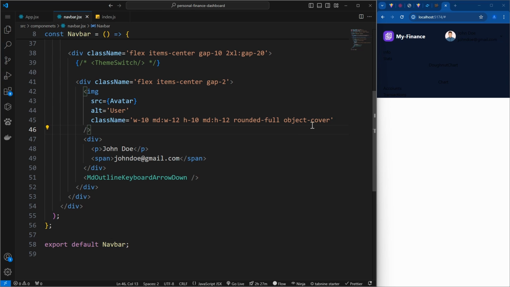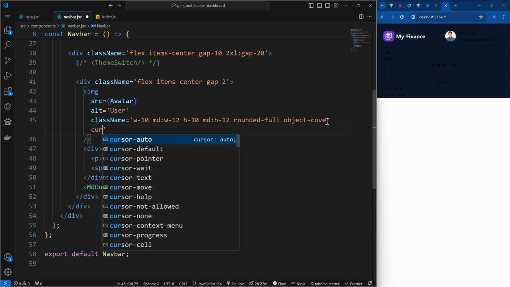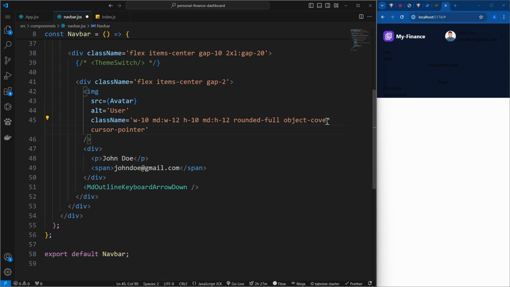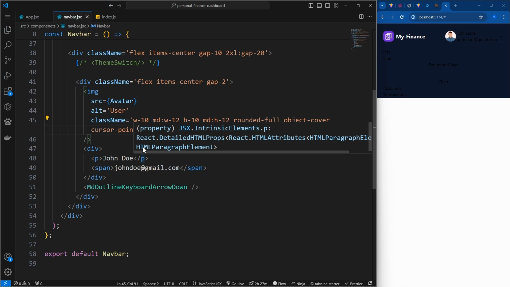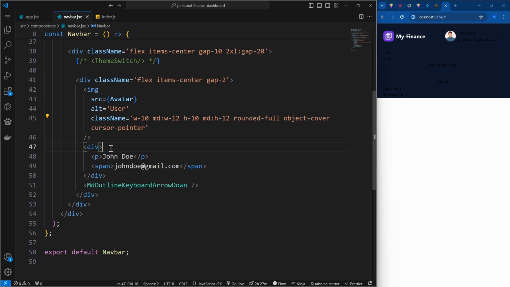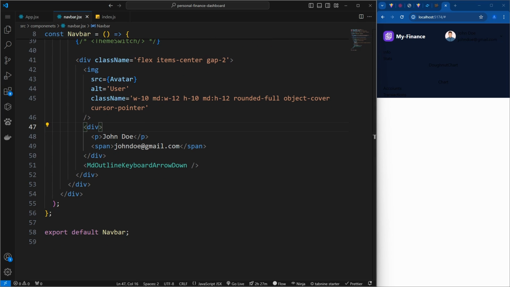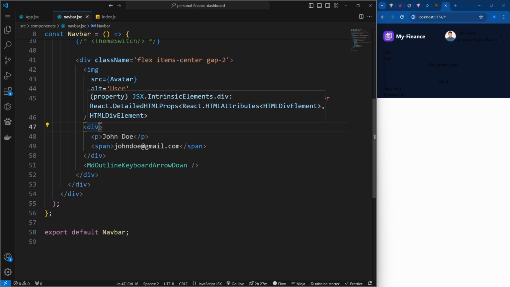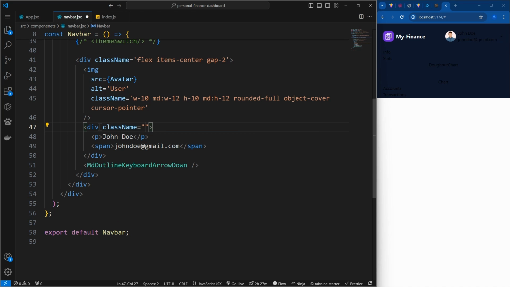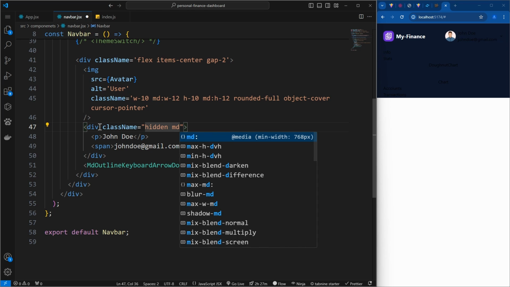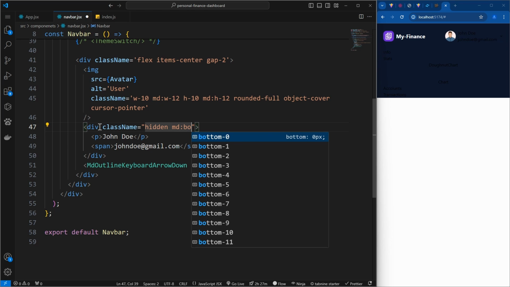Let's also set the cursor to pointer. You see how it is now. If I set it to pointer, now I have the hand icon. Great. So let's come here and also give a class. On small devices, we want it to be hidden, and on MD, it should be block. Great.